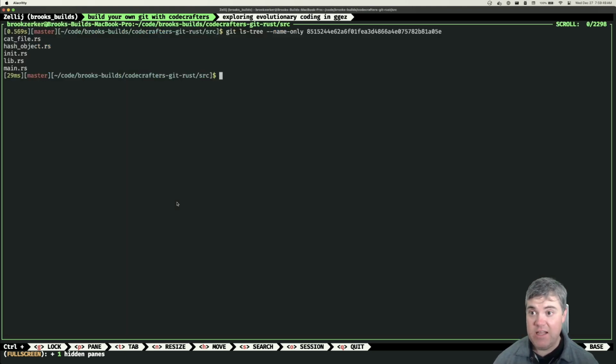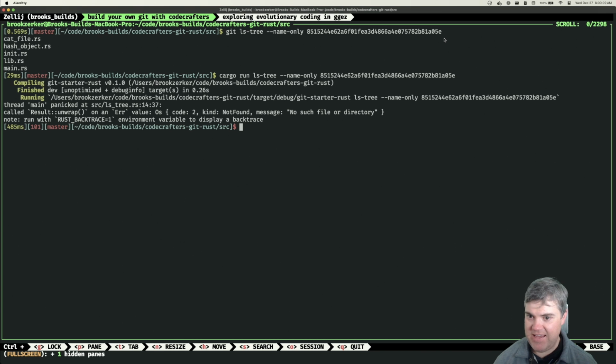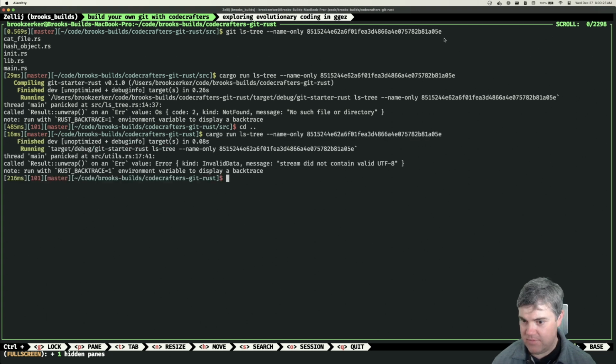Okay, so let's try this. I want to do a cargo run ls tree name only, and then this thing. Panic, no such file or directory. I couldn't find it. Interesting. Okay, so because I need to be in here to do it right. Okay, all right, different error. Invalid data. Stream did not contain valid UTF-8. That's interesting.